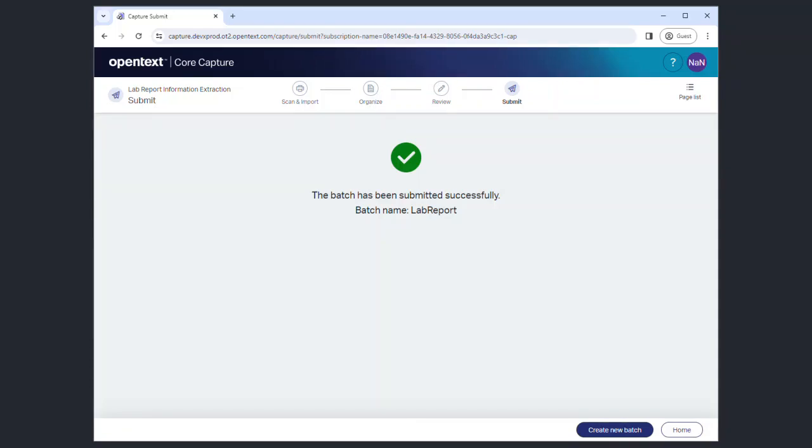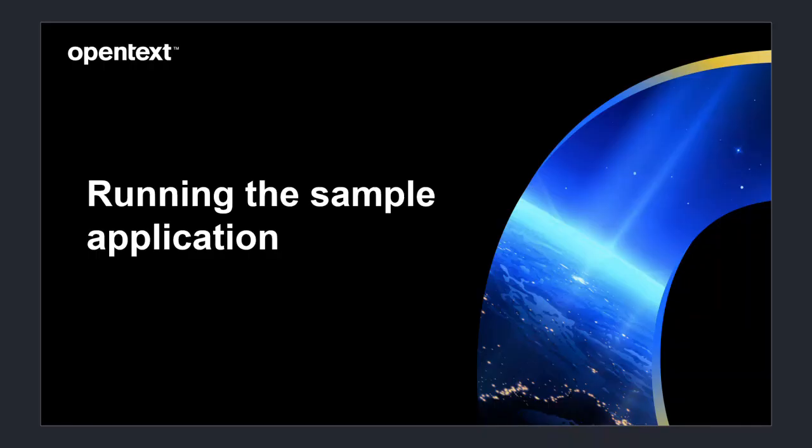Repeat this process in the Capture web application a couple or more times and make necessary corrections in order to fully train the Capture service on this type of document. Once this is done, you will be ready to run the demo application. We are now all set up to run the application.